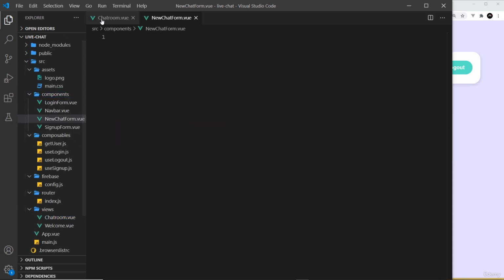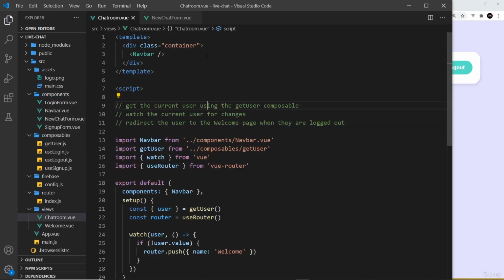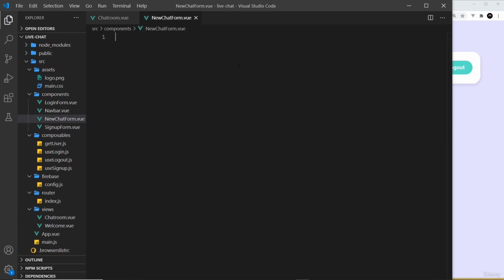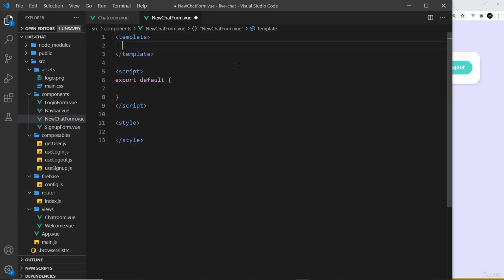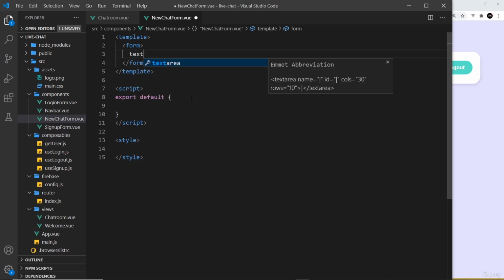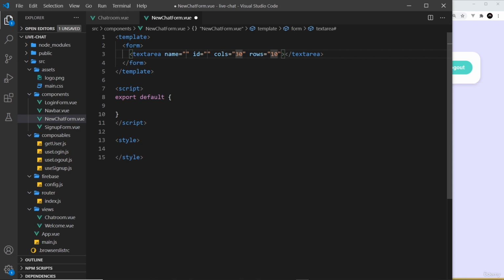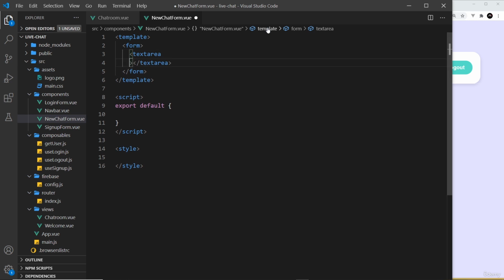Alright then, so let's head on over to the components folder and create a new file called NewChatForm.vue, and this component will eventually be nested inside the chat room view too. So let's work on the template. I'm going to type out vue2 to boilerplate this, and inside the template it's just going to be a very simple form with one field, and that field is going to be a textarea, and this is where they're going to actually write the message. Now we can get rid of all of this stuff. We'll style it from our styles down here later on.